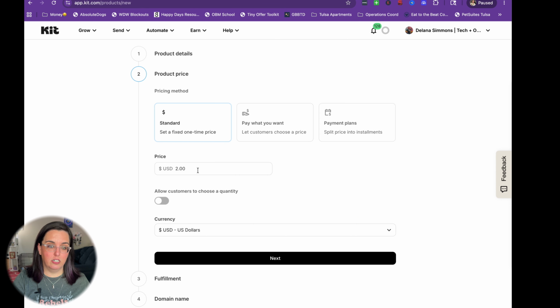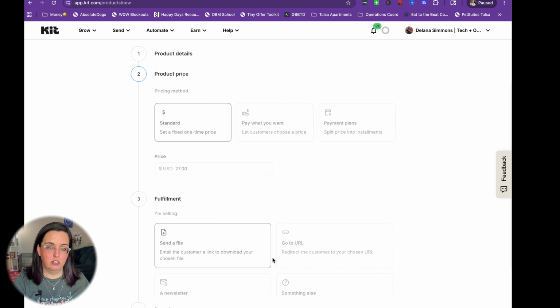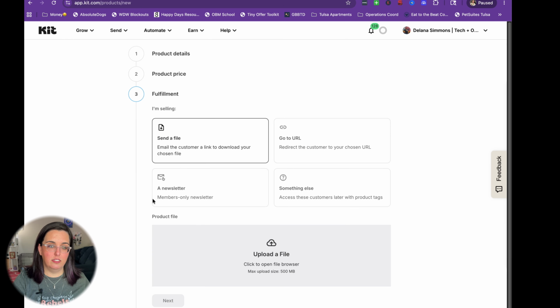We're just going to do standard. I'm going to do $27. Okay, it's a digital product, so probably they don't need more than one, but if you need to give them the option of ordering more than one, you can turn that on there. Choose your currency. And then this is where you decide how you're going to deliver the product.